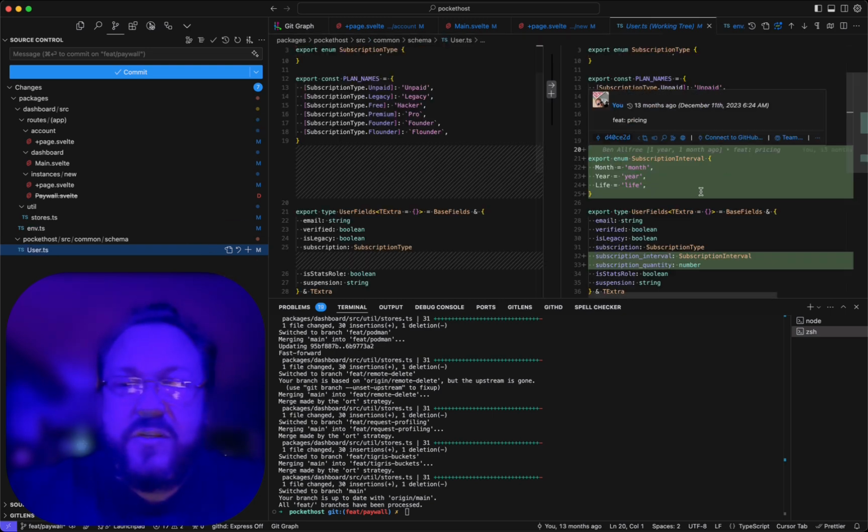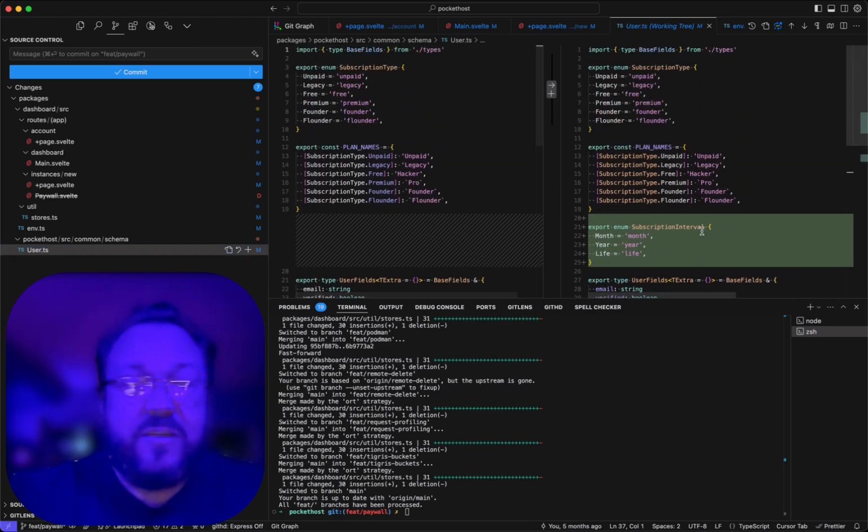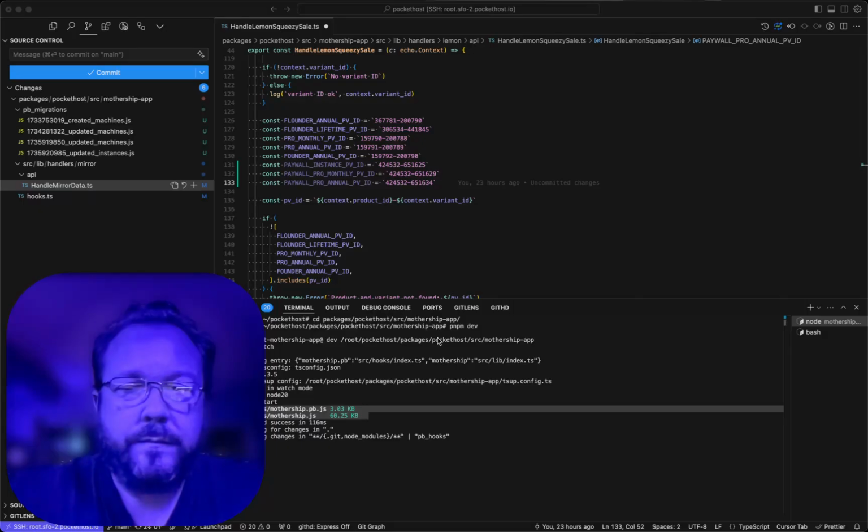And then in the users table, we added a subscription interval and quantity to the user fields. And that's it. Those are the updates. So now that you've seen that overview, let's dive into the actual live coding.